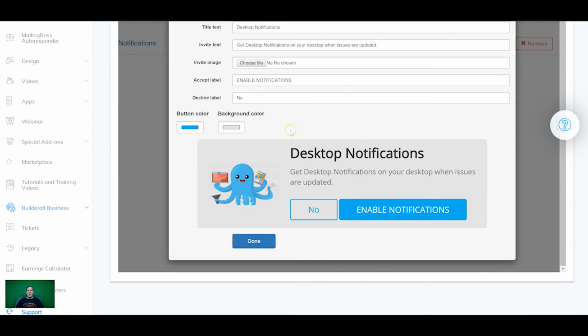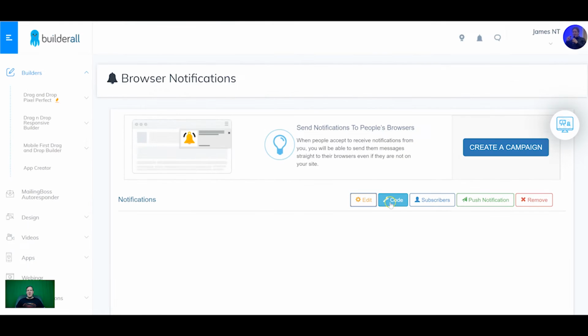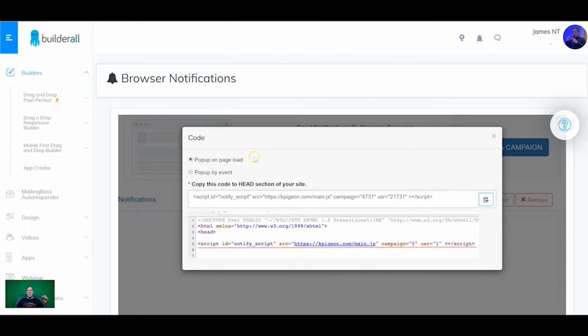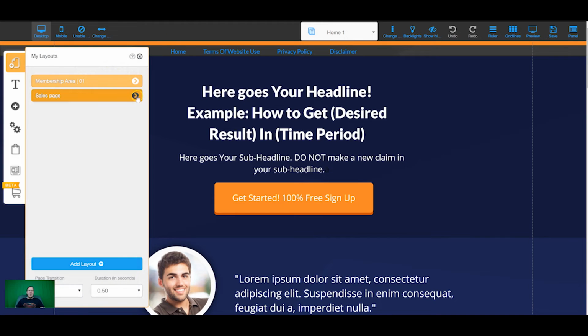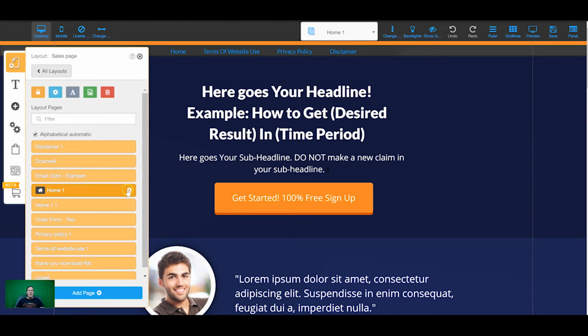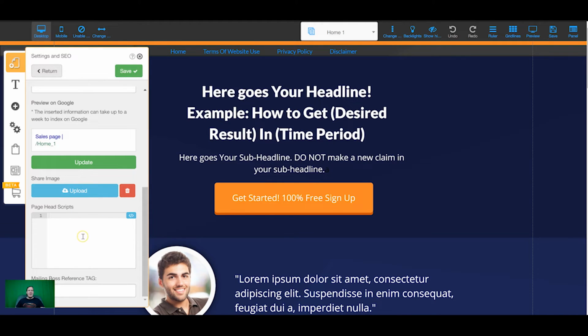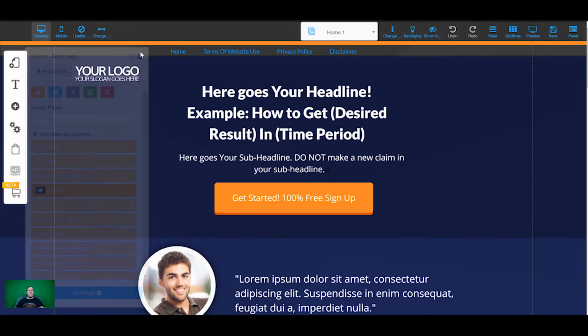So we click edit, we get all the options that we've just done. So the code is what you're going to want to put in on your site. So if you want it to pop up on page load, you grab the script here, you come into your site and you open up the page and paste it in the head scripts here and then save.